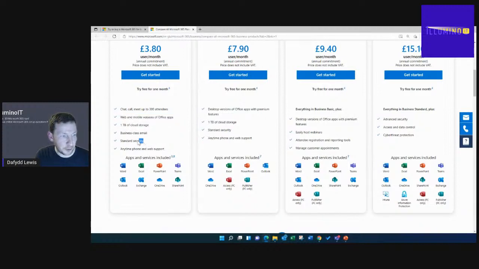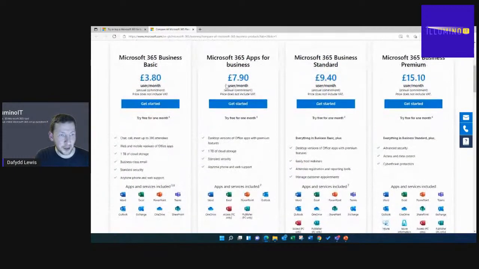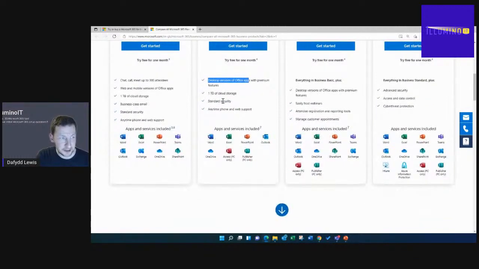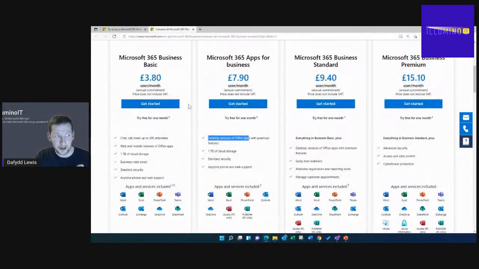Again, you get what's called standard security. The security around this stuff is really good on a basic level. But as you go up in terms of tiers, there are additional security products that you can get on top of that standard security. And then if we go up slightly, Microsoft 365 Apps for business. As you can see, we get the desktop versions there of the Office apps with premium features. It's still standard security. And you need to be careful here as well, because this is the Microsoft 365 Apps for business.